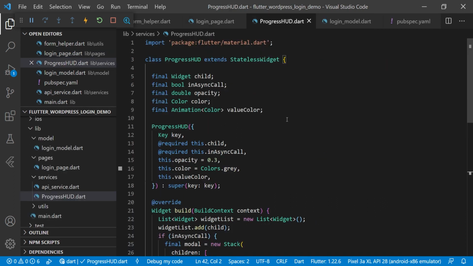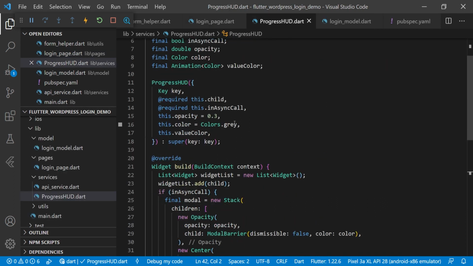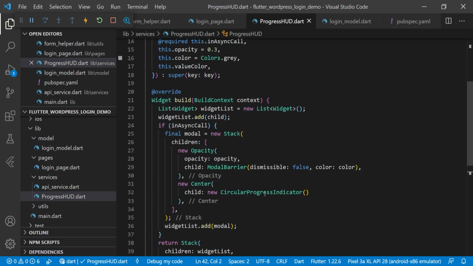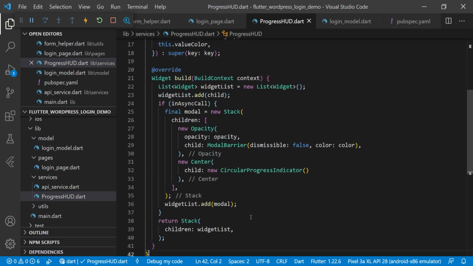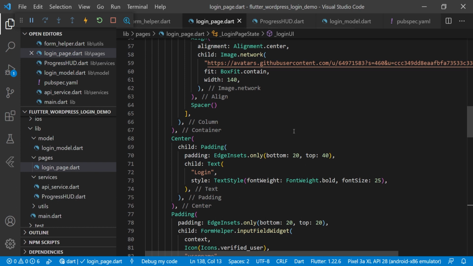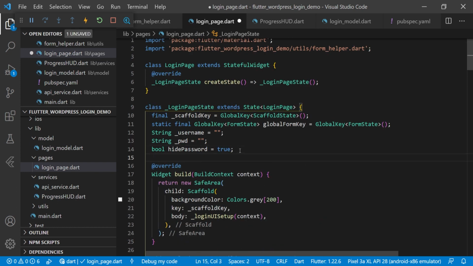So what we are doing in this file is we have created one widget here, and we are just checking here if this is an async call or not. If it is, we are showing the background with the opacity and all, and we are showing the loader in the center of the screen, and we are adding all this in the widget list, and we are doing all this with the Stack widget.